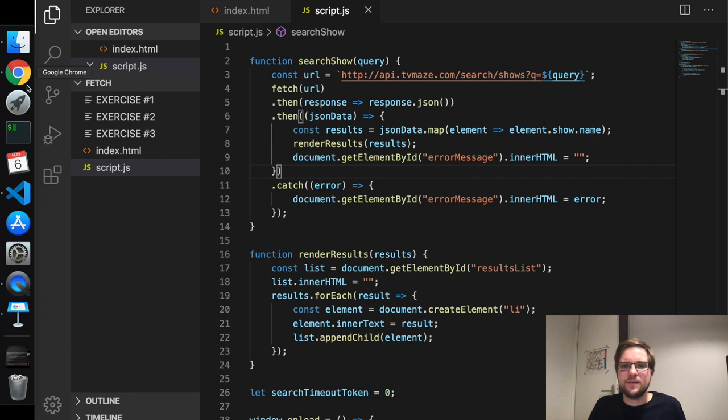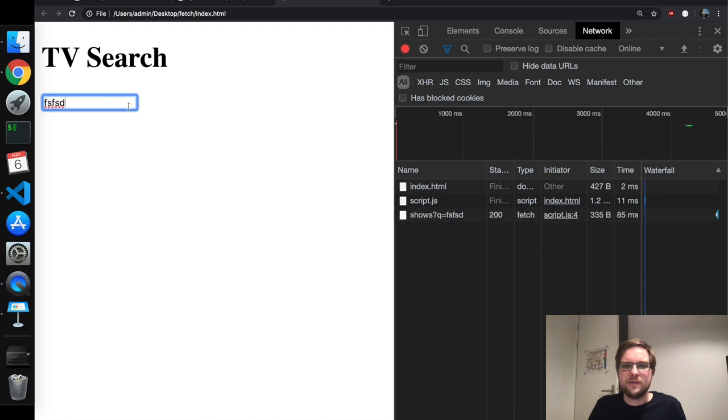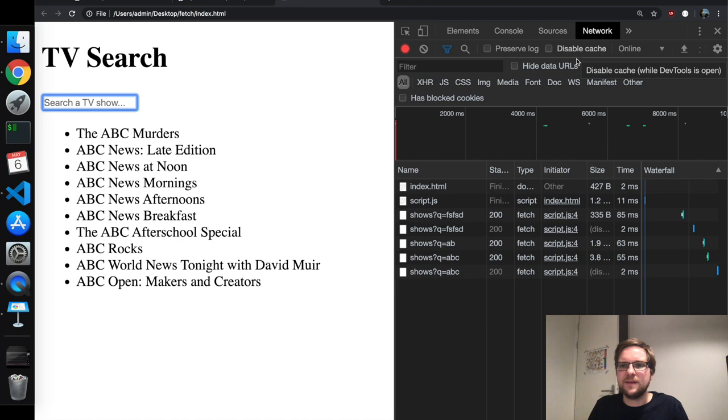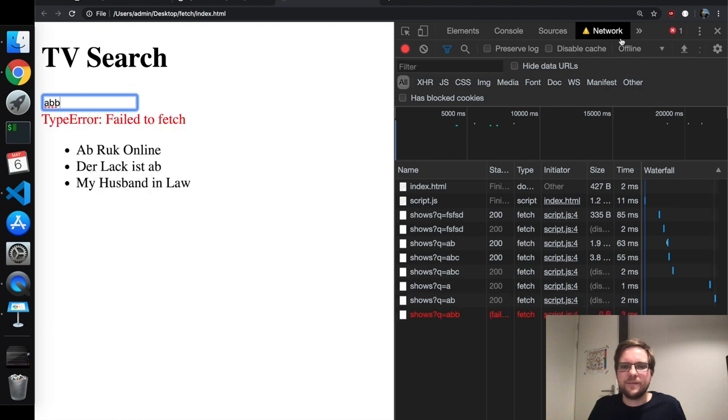Let's test this out. I'm going to refresh. We don't see anything here. If I search something, it still looks pretty good. However, an easy way to simulate an error is using the network tab. I'm going to change from online to offline. It will simulate no internet connection. And if I just search here, clearly, oh, there we go. It took a while to work, but now we see that failed to fetch.